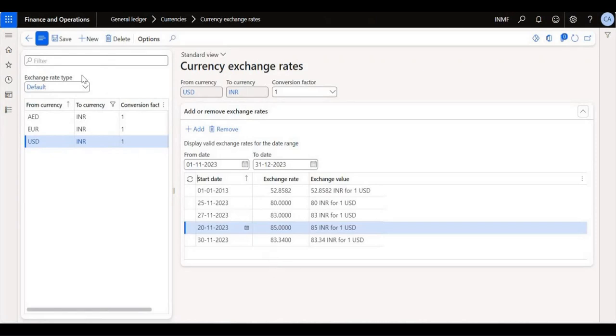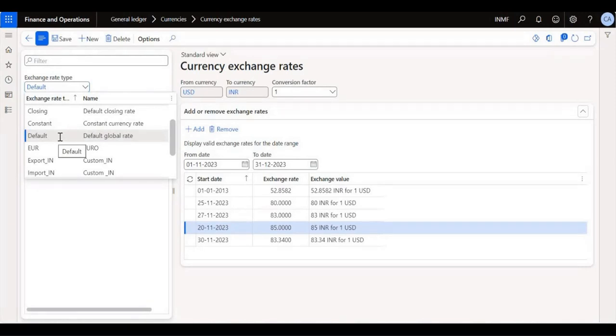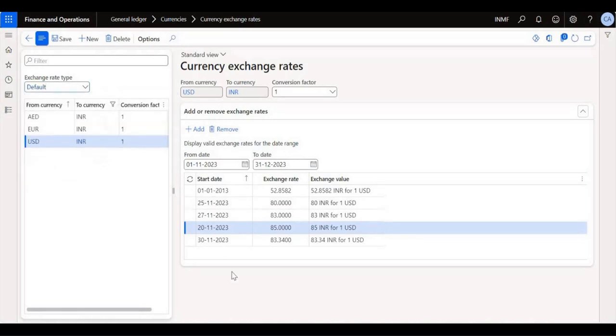Correct. And if you can see over here, it is showing an exchange rate type. Right now I am selecting the default as the exchange rate type because I have defined the same on the ledger page. So it will be used for your day-to-day transactions. Correct. So that I have done. Okay. What I mean to say is this particular exchange rate will not show for other exchange rate types. So this is one way where we can define it.